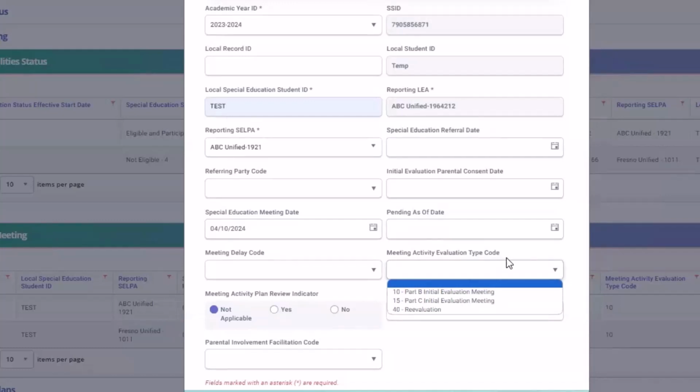And here you will see there are these three options: Part B initial, Part D initial, or a reevaluation. We have a lot of tickets that ask, how can I show that a plan review was held? Well, with the SPED redesign, we put the plan review under a different field. It is now here under plan review indicator. And so if you were to tell us that this meeting was a plan review, yes, then you can also tell us that this meeting was a reevaluation.